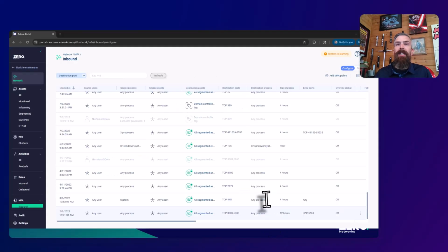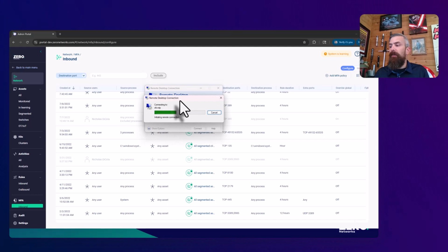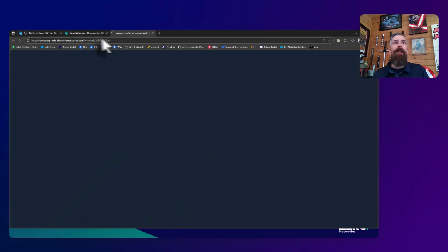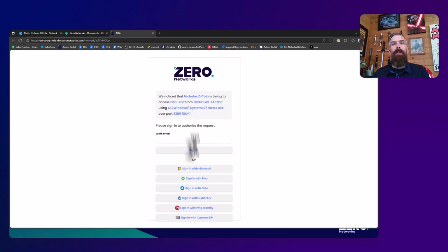So just to give you an idea of what this looks like and why this is super important for blocking lateral movement, if I want to go connect to, say, our RDP server, I'm going to get prompted here in a second for an MFA. And I'm just checking my phone because I'm getting a prompt on my phone. You can also see we opened a browser. You can hear I got an email. Hey, Nicholas is trying to connect to that RDP server from his laptop using Segugi over 3389.